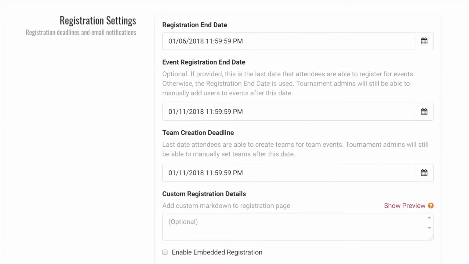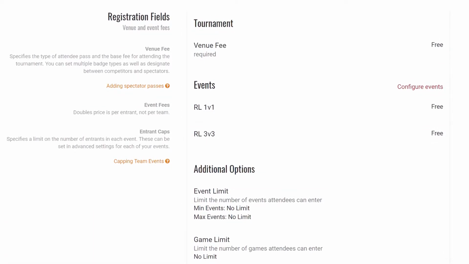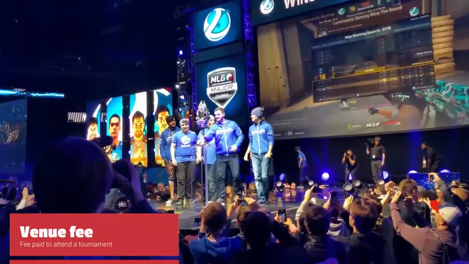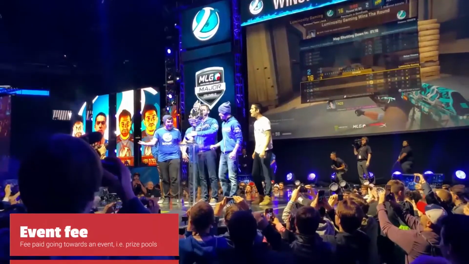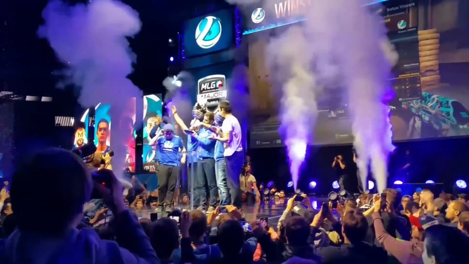In registration settings, you can set end registration deadlines here and customize what attendees can see in the registration process. Registration fields is where you can charge registration fees or leave it default as a free tournament. We define a venue fee as the fee paid by an attendee to attend the tournament, whereas an event fee is the fee going towards a particular game's event, mostly in the form of a prize pool or something.